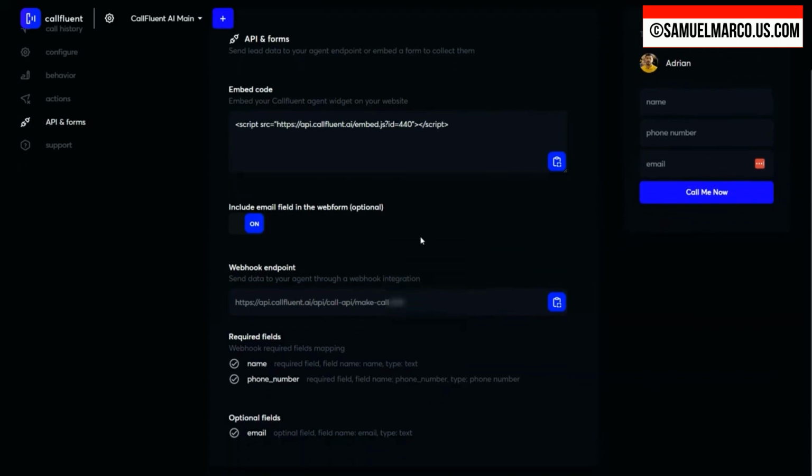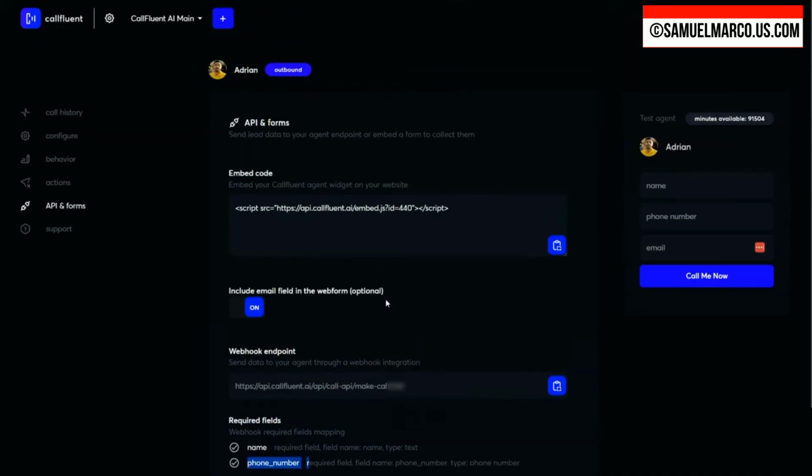Now, for those more advanced that want to send the data, send your leads and phone numbers to our agent in order to start a conversation, you can use our webhook endpoint. Once it is receiving data of name, phone number, which are required fields, and email, it will instantly call out the lead and continue the conversation from there.